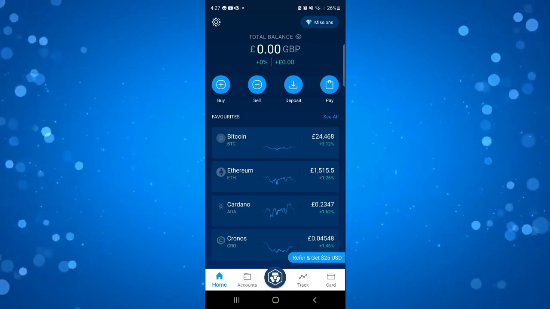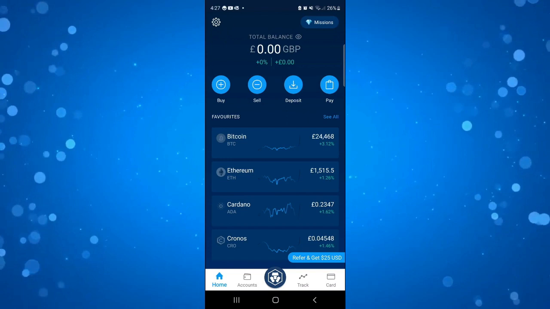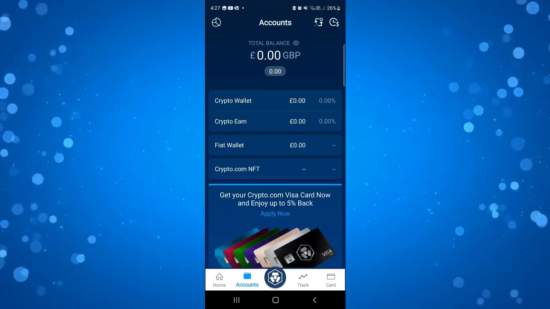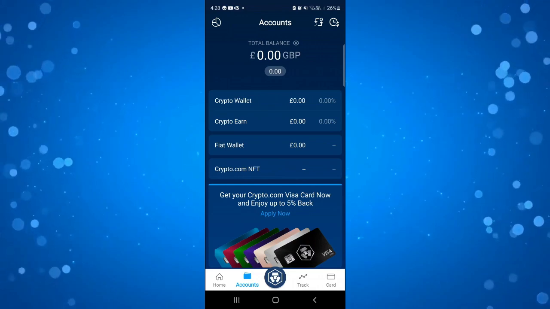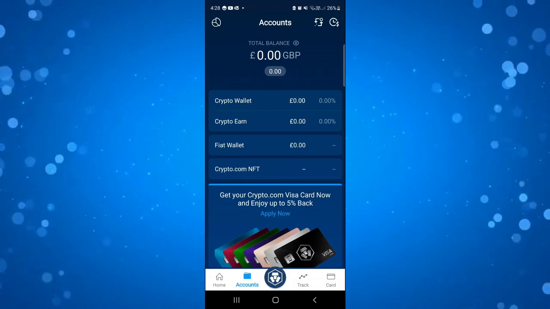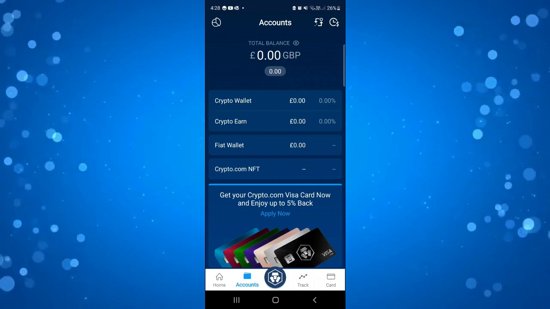From here, if you look at the bottom of the page, you're going to see some options. If you click onto the picture of the wallet, which says accounts, that's going to take you across to your wallets. If you do have any crypto, what you're going to want to do first is sell your crypto, as you cannot withdraw cryptocurrency directly to your bank.